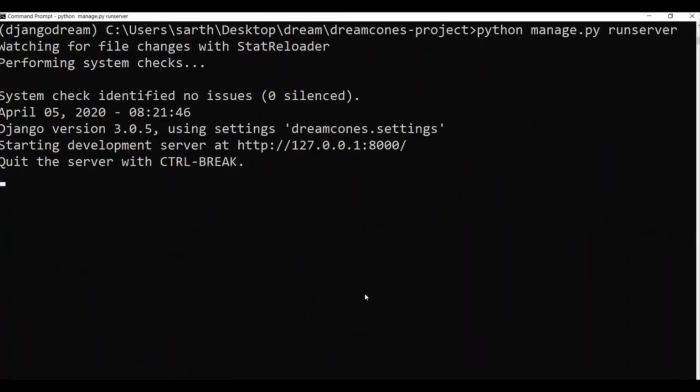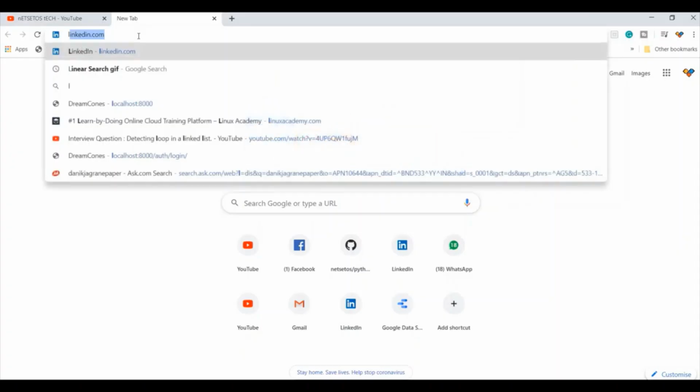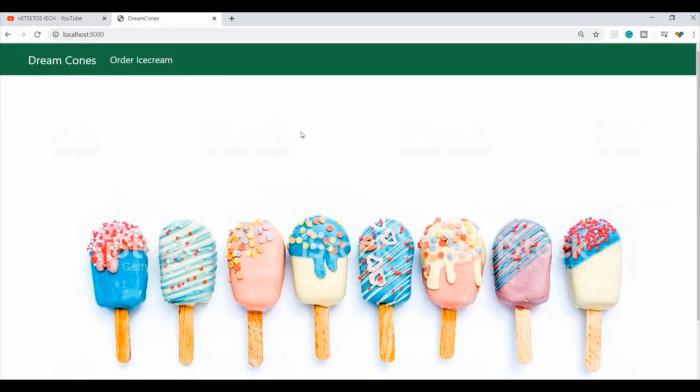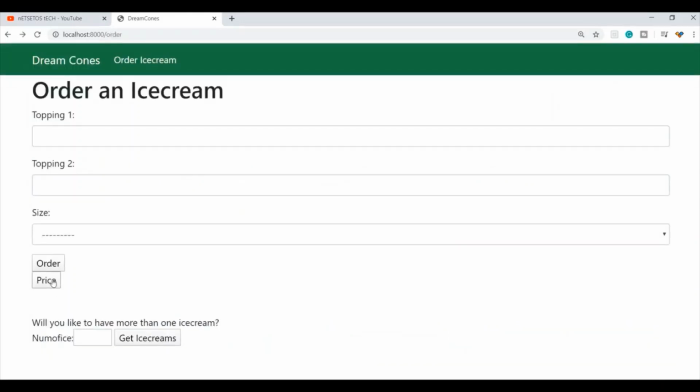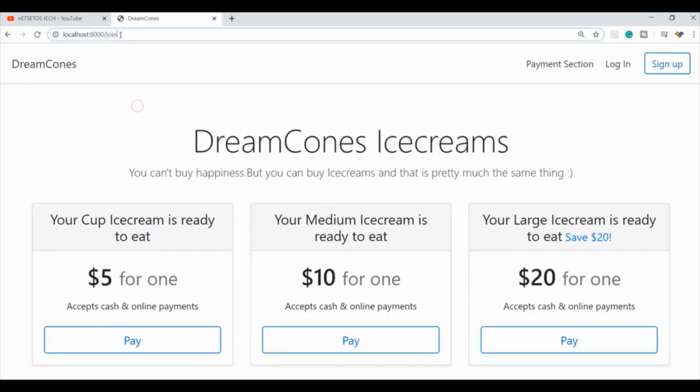And with that in place, let's check out how our site looks. For this, localhost. We will start first at our home page. You can see this is our ice cream website, with a cool picture over here. If you click on order ice cream, then on price, here we can see the payment section. We can't access it unless we have a paid subscription, so it forwards us to this payment screen. This is the same screen when I press the payment section, and as I press the price button, it sends me to this join page.